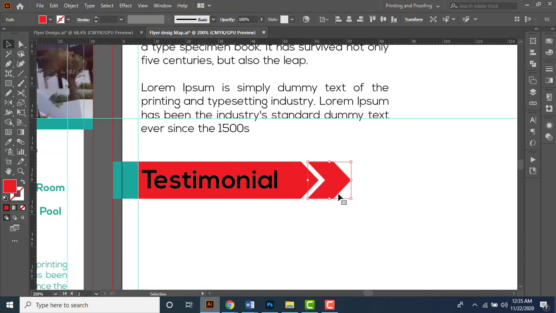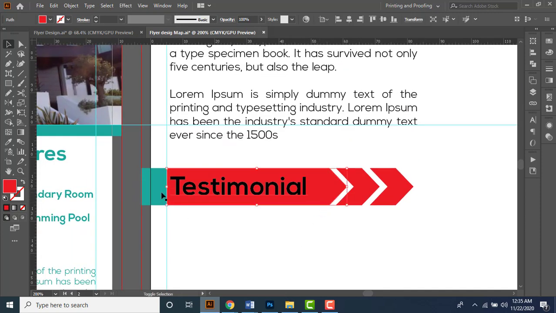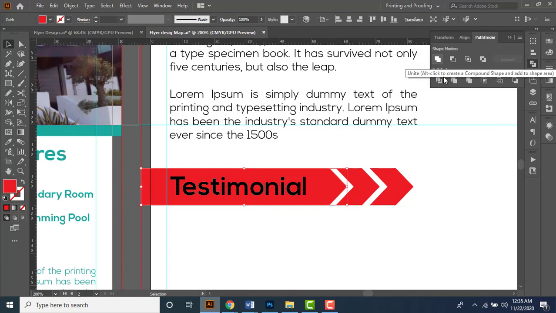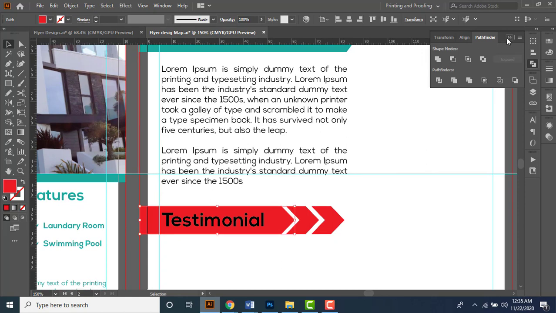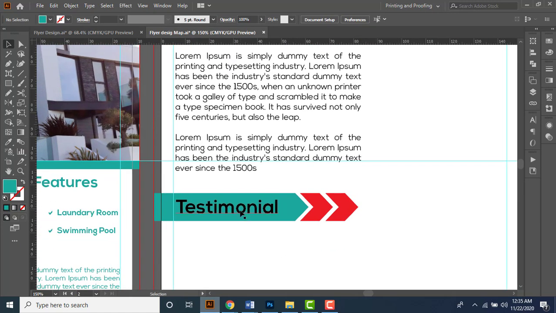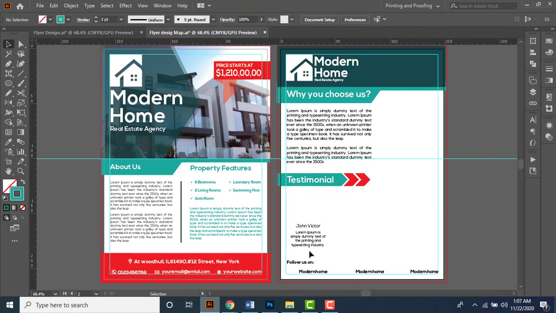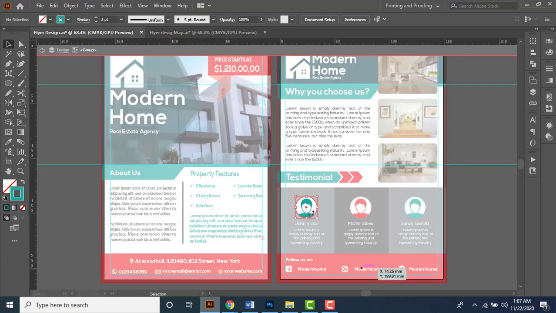Then guys make another duplicate of it and place it in front of it. Okay, so you can use arrow keys to balance it. Now select this and this element together, hold the Shift key and unite them from the Pathfinder panel. Then again change the color of it with the eyedropper tool. Okay, now let's change the font color to white. There we go. Fine, then let's create these character elements.